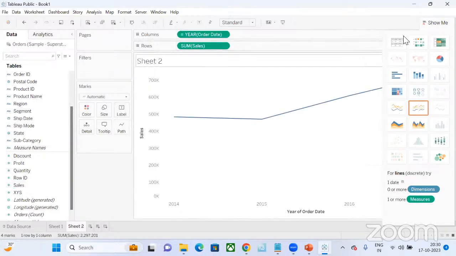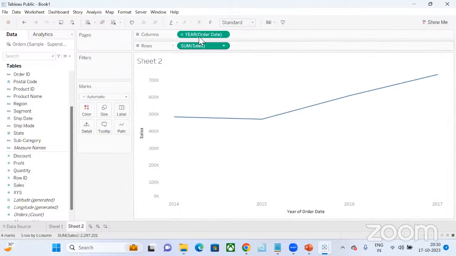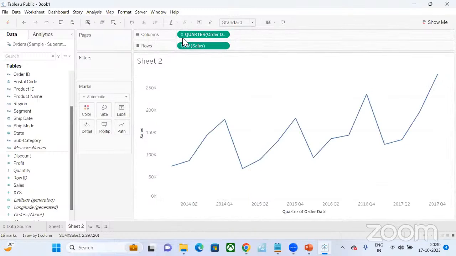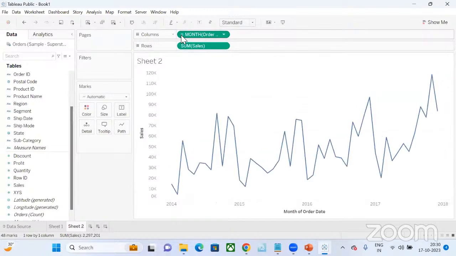So can you see? I can see year-wise sales. If I want the month-wise, year and month, I can just expand it. It's quarter. Now it will move on to the month-wise sales. For each and every month, what was the sales I can see over here. Can you see it's gradually increasing year on year?